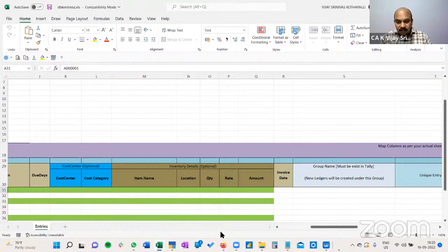So this is one such tool where you can import the data into Tally. I don't want to give a demo of this, as I was saying, just a fair idea. You have various such tools available in the market.